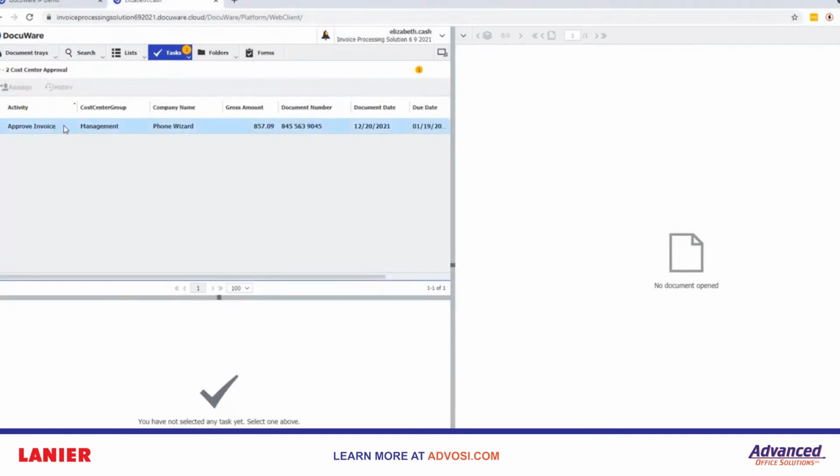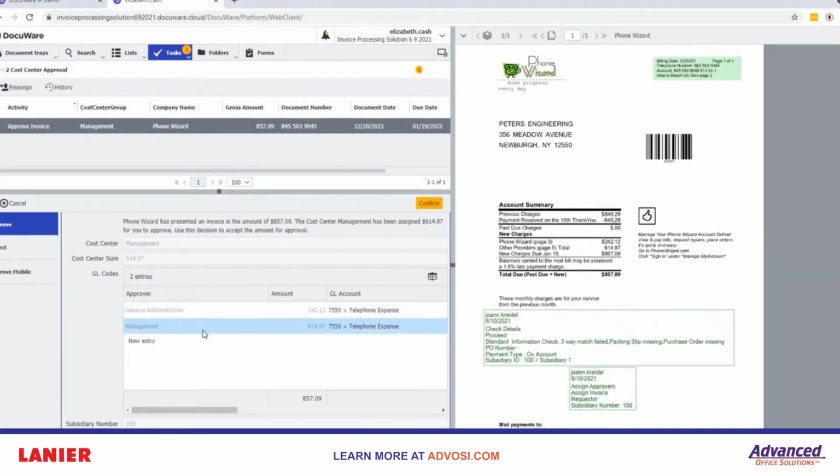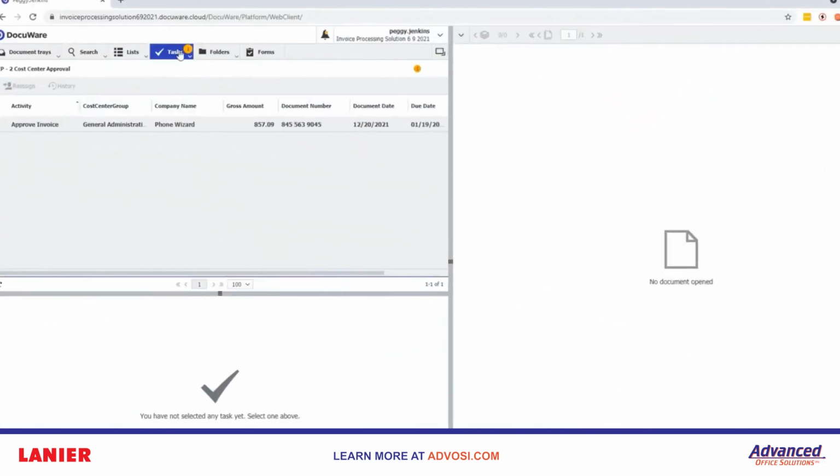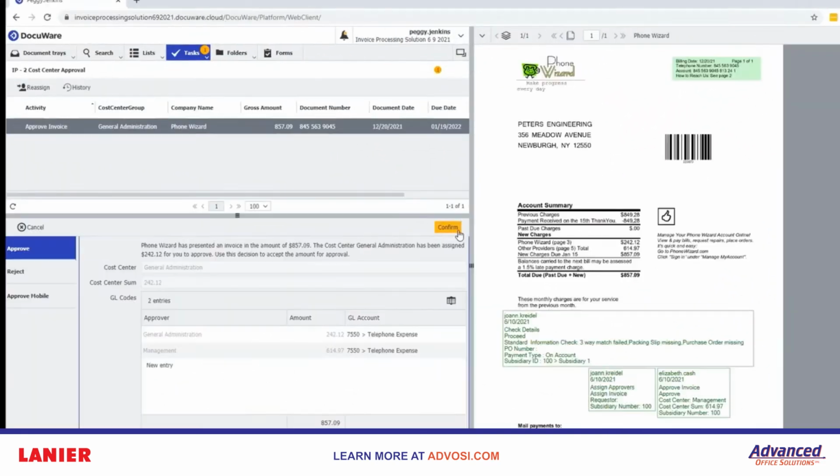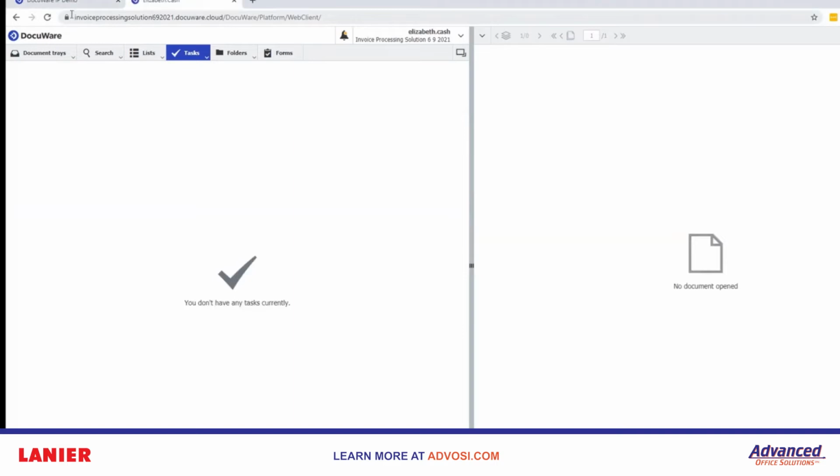She sees what amount has been assigned to her. She also sees that G&A has already been assigned an allocation. She can approve, reject, and we also have the option enabled for her to approve via a mobile device. Now I log in as Peggy. She also has a task. She looks at this invoice and sees that Elizabeth has approved for a certain amount. Hers has been assigned and she can accept or confirm, and her task is now complete.